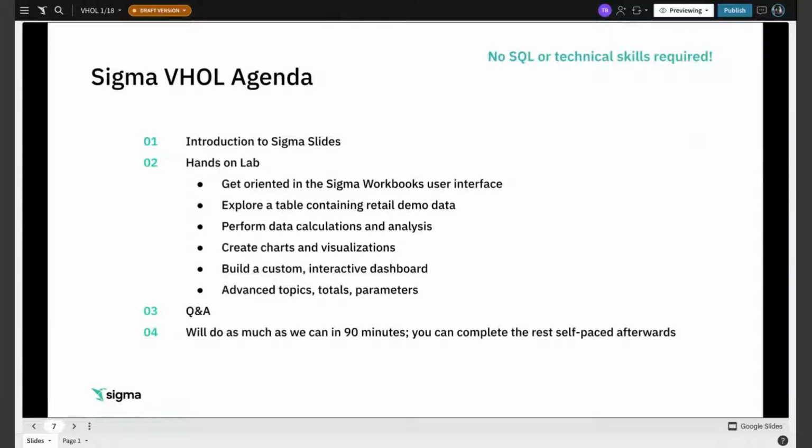So I'm going to give a quick agenda, just introductions to Sigma, but we'll get right to the lab, hands-on. There is no SQL or prior technical skills required. Very easy to follow along with Travis. This will be familiar for anybody that's worked with Google Sheets before.